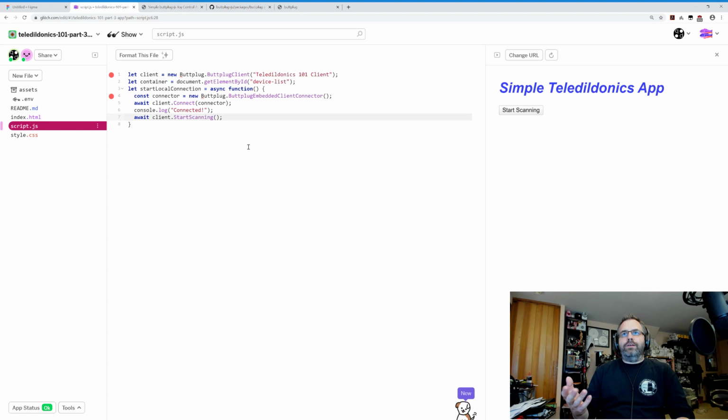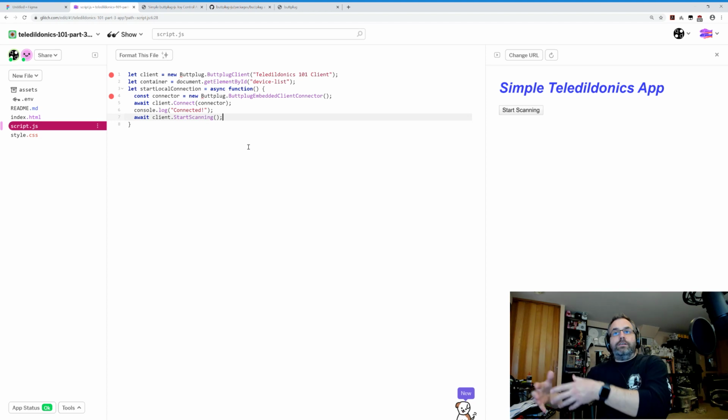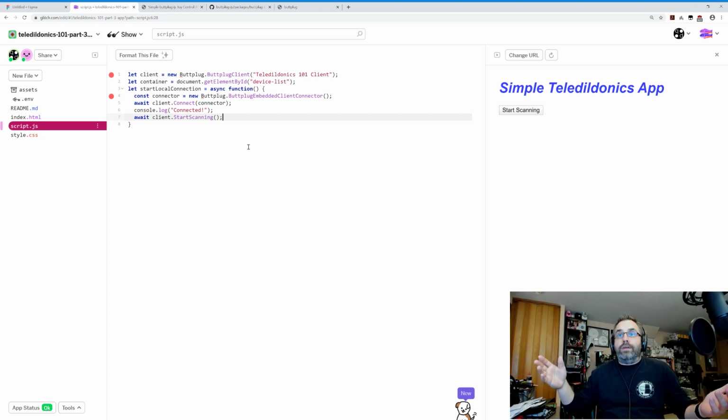So what start scanning does is just tells all of the device communication managers, which are what handle things like, there's one that handles Bluetooth, one that handles USB, one that handles HID or Serial or whatever else. It goes through all of those and says, okay, go look for your devices now. So with this, it's going to start looking for Bluetooth devices.